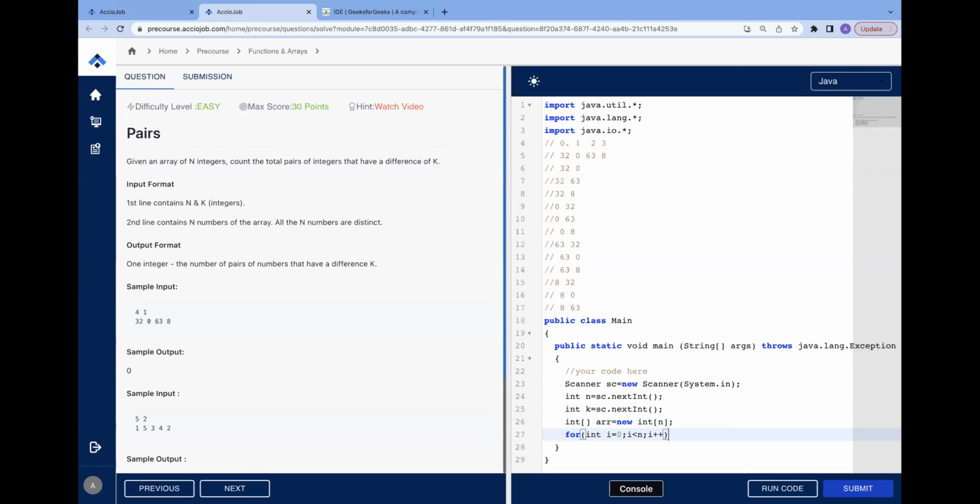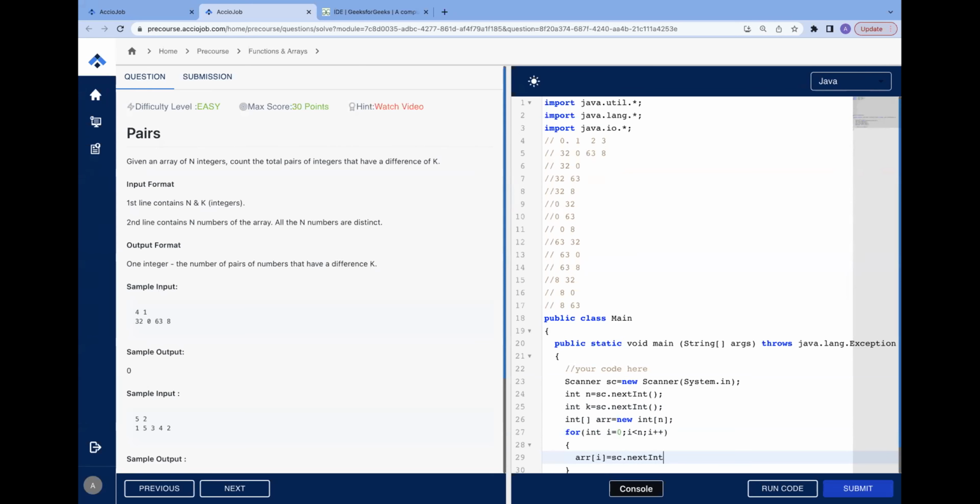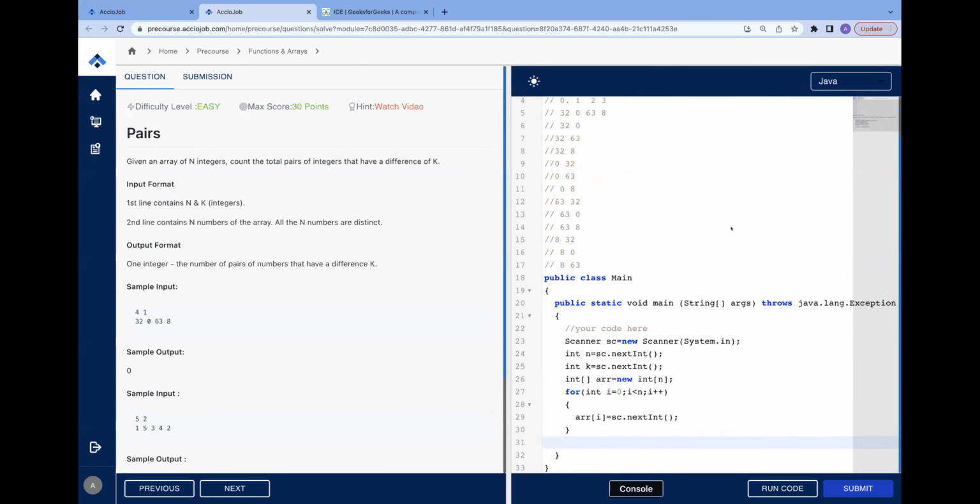Till now, we have just taken the inputs. This is the array input that we are taking now. Done with array input. What is wrong in line 26? Tell me. I don't see anything wrong there. What does the first line of the question say? Given an array of n integers. That's why it is an array question.